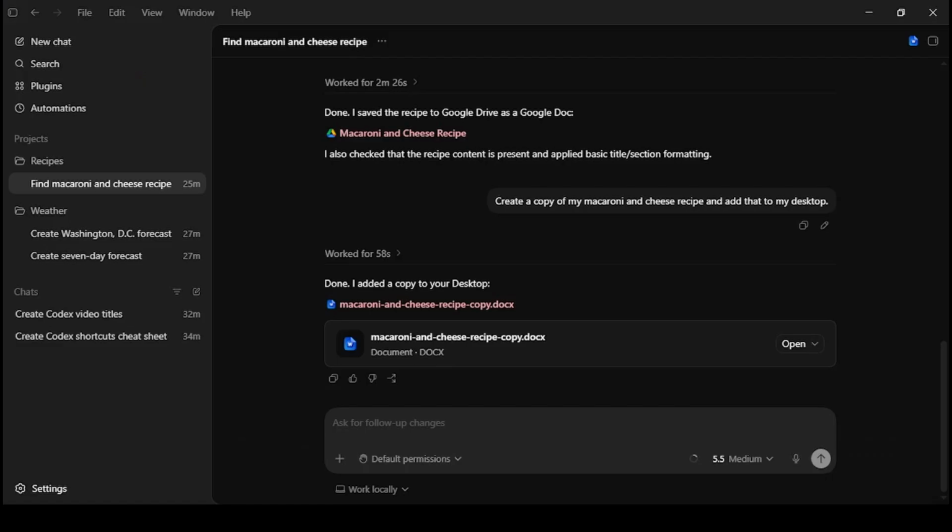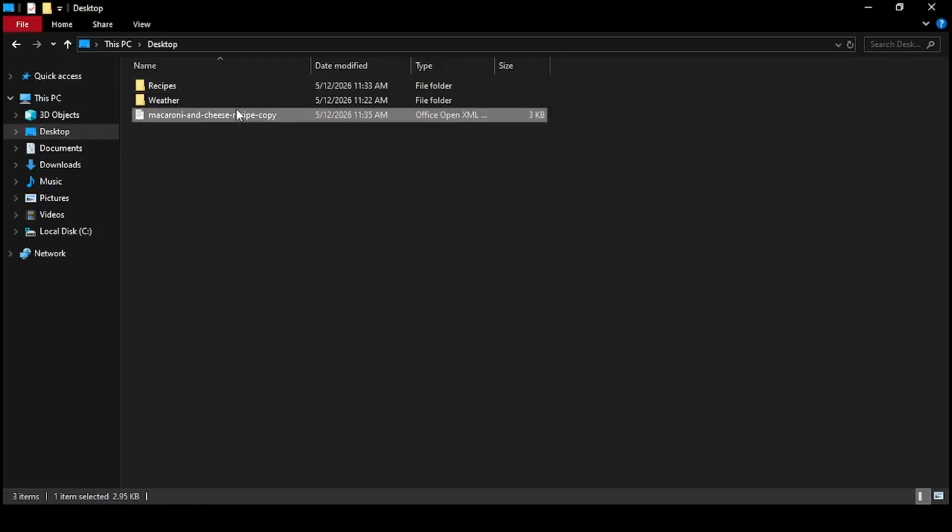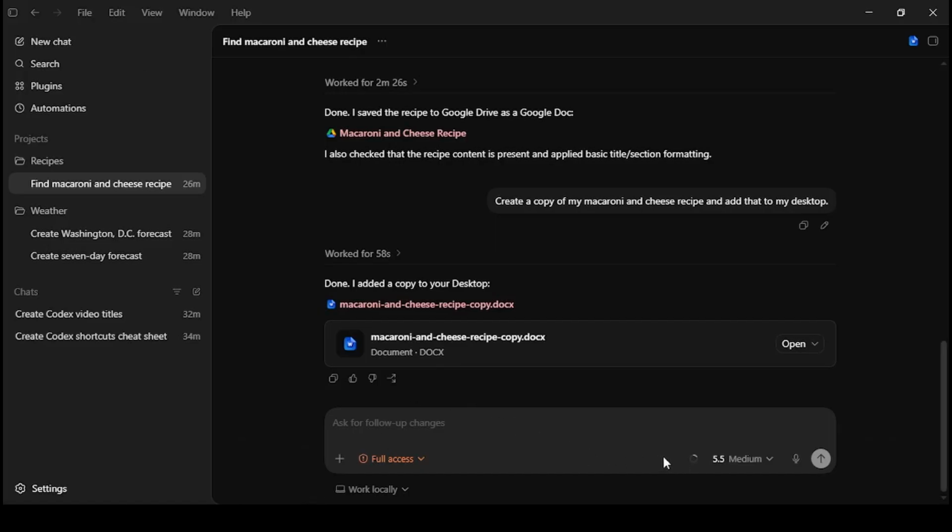And if I go back to Codex, now if you don't want that behavior where it's prompting you all the time, you could just change that to full access. And if we would run that same command, and actually let's do that, I'll delete this. Go back to Codex, we'll run the exact same command. Create me another copy of the macaroni and cheese recipe and put that on my desktop.